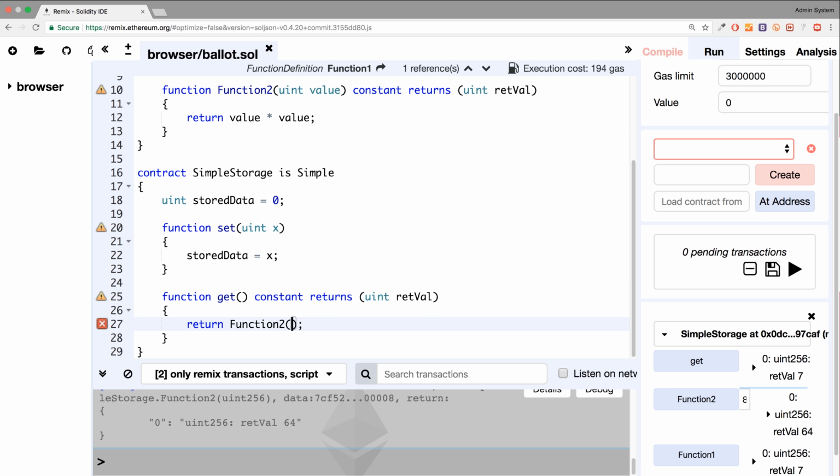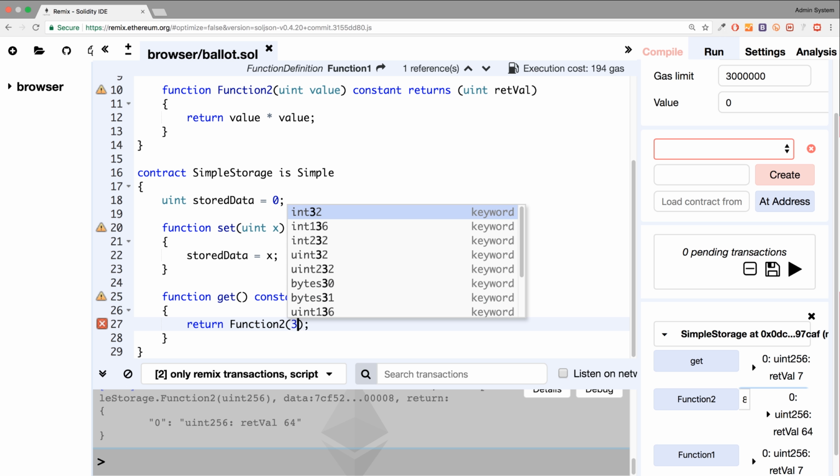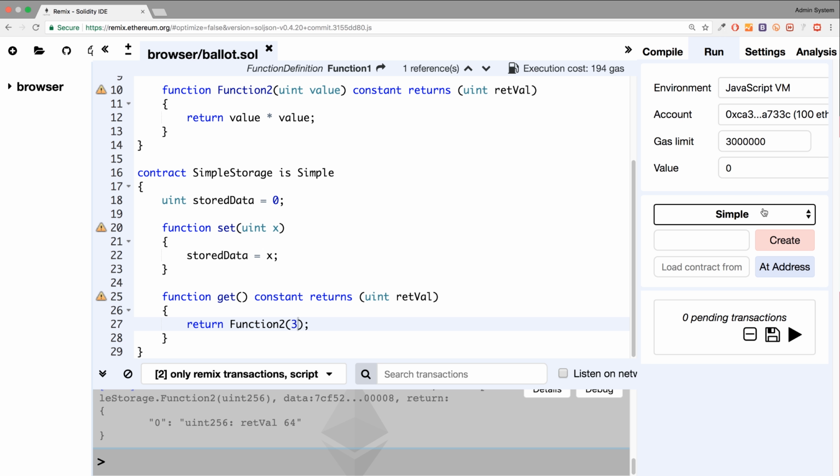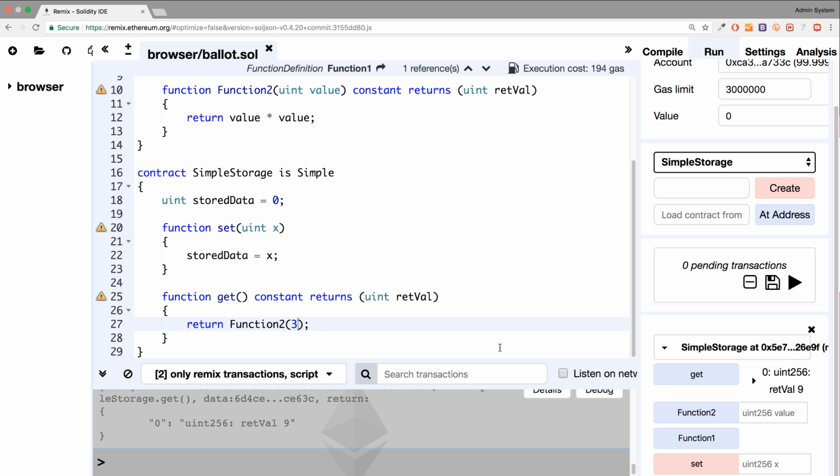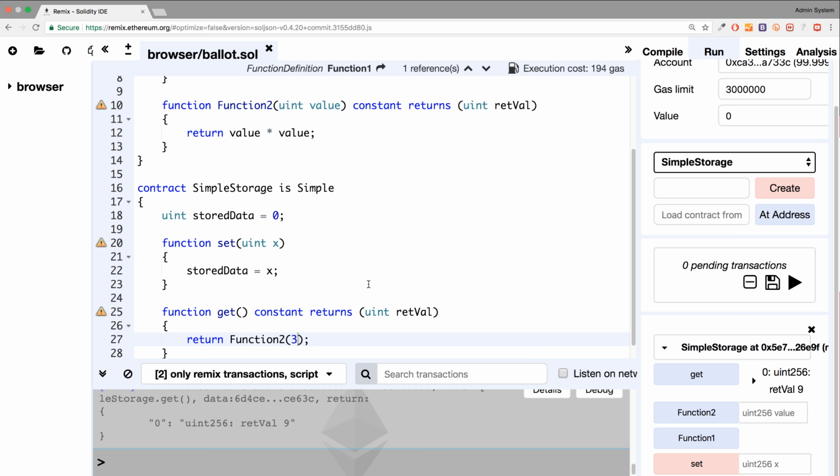Now, finally, let me just show you if I were to explicitly call function2 in the get method that we coded here. You need to specify a value. So if I do 3, for example, create the contract again, click get, we get 9, because 3 times 3 equals 9.